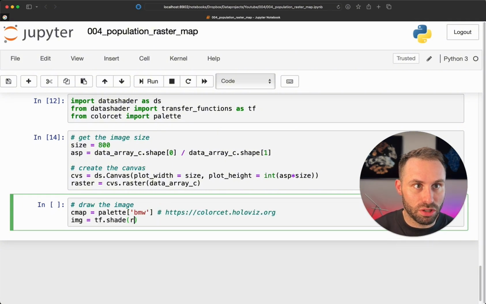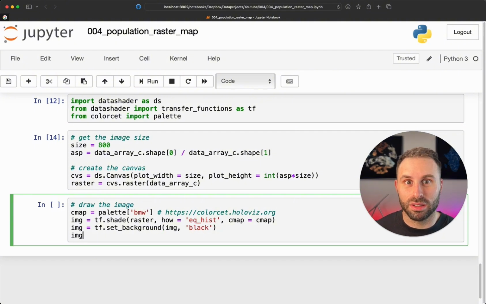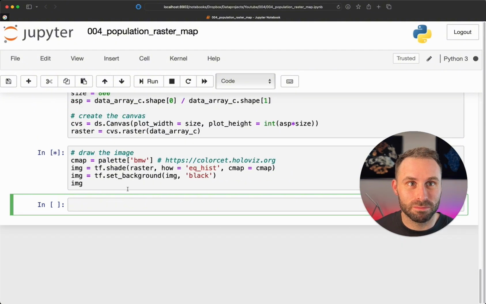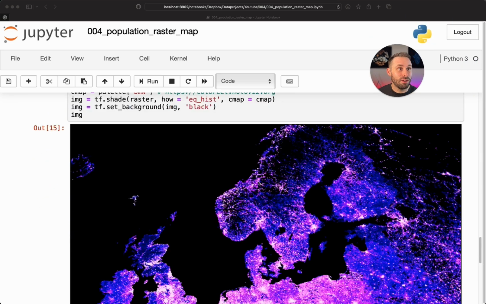Using datashader, we will add the raster that we prepared. We will use histogram equalisation, and the color map we just created here. I will also set the background to be black. And finally, this is where the magic happens. There we are. Okay, perfect.